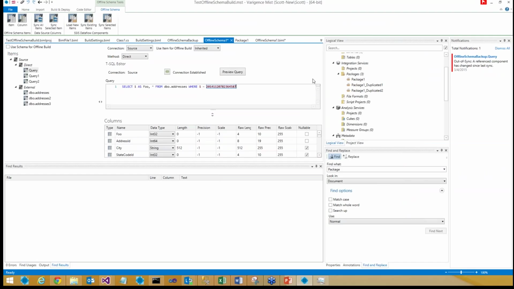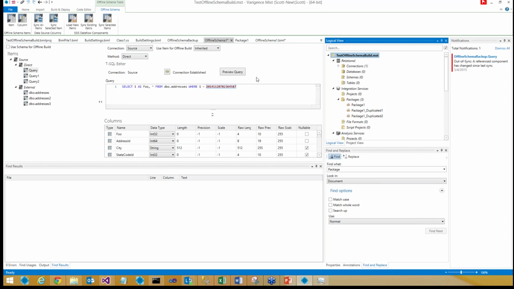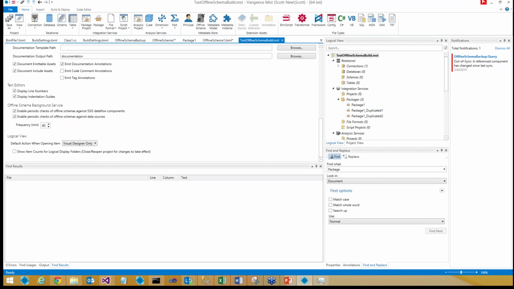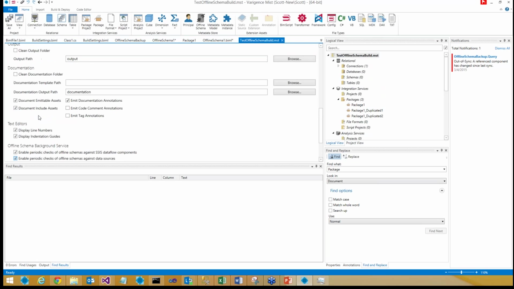We also sync against the data source. So if you made a change against the data source, or if you were to change this so it didn't match the data source, it'll tell you. It runs by default, I think, every 30 minutes, and also on project load. And that's something that you can turn off in your project settings, or you can change the frequency of right here. So it's every 60 minutes, every hour. And you can enable or disable those periodic checks.